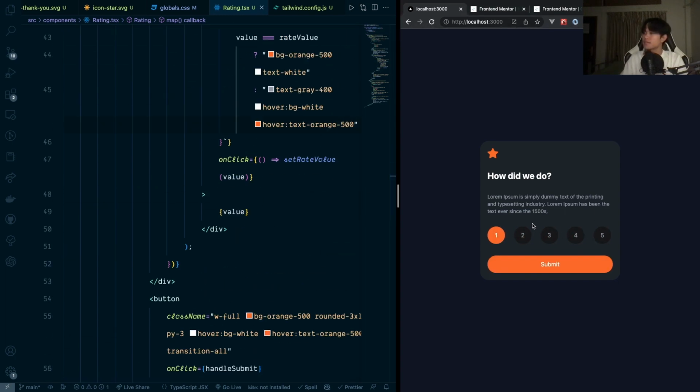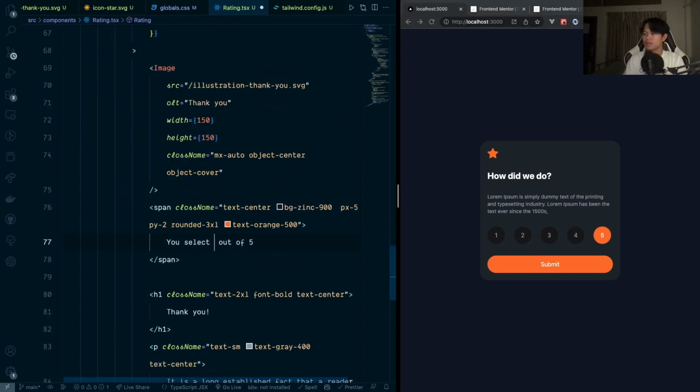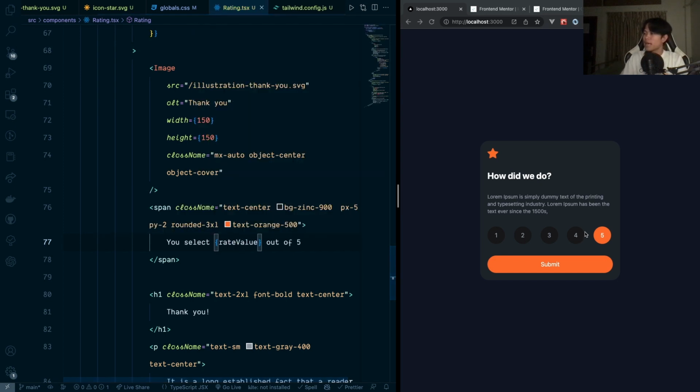All right, so right now, as you can see, when we select this one, the value sticks, so we know which value we selected, and even though we hover it, it won't change. Now we need to pass this rating value, instead of 4 out of 5, we're going to pass the real value that we get from this one. And right now, when we want to submit, we want to show the thank you page, and that's what we're going to do next.